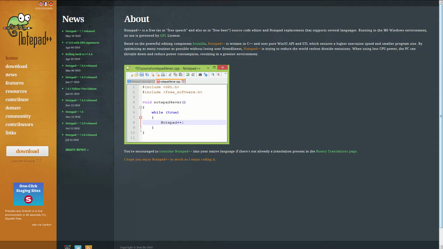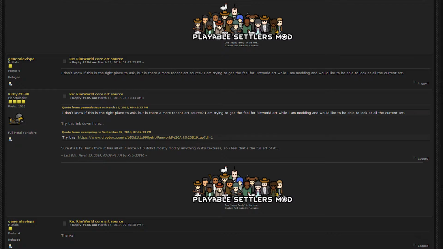The first thing I recommend you do is download Notepad++. It's a free text editing program that does syntax highlighting and all kinds of other cool things for programming. It'll come in very handy for modding. Also, I recommend you go to the Ludion page and download the art assets pack available in the forums. I'll put a link to both of these things in the description.